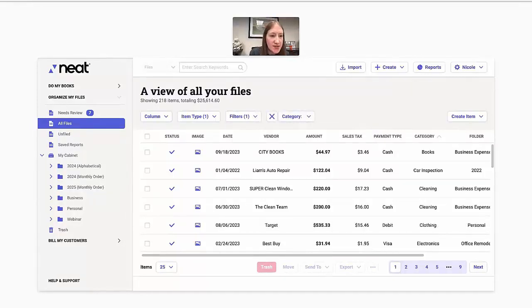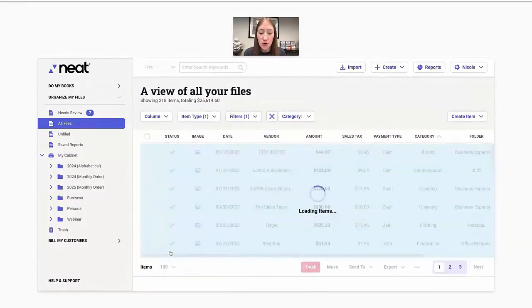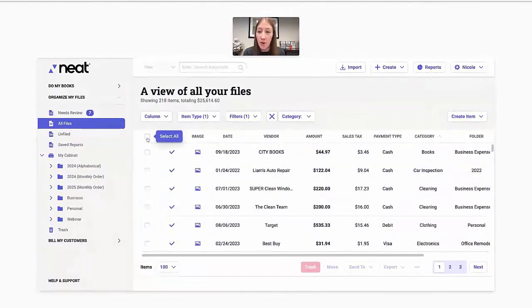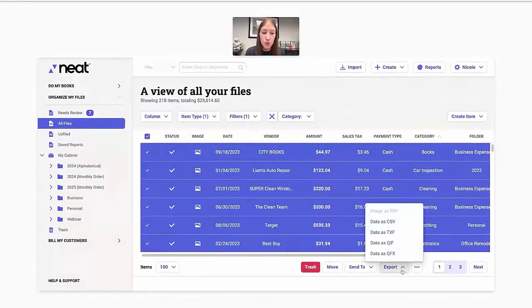Richard asks, how can I download all my data in a useful format like Excel, not single downloads, but multiple? Richard, there's two recommendations I can make here for you. Either one, you can export all of your data out. If you have a bunch of files that you want to export out to an Excel file, you could select them all and then click the export drop down here and choose data as CSV.